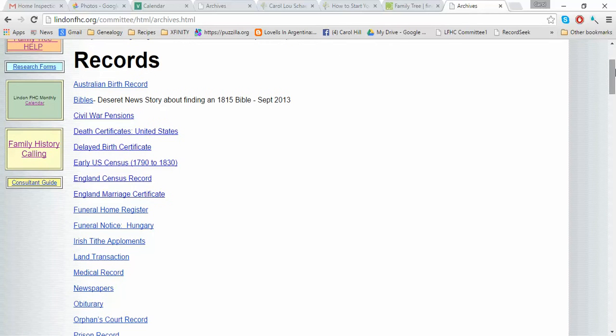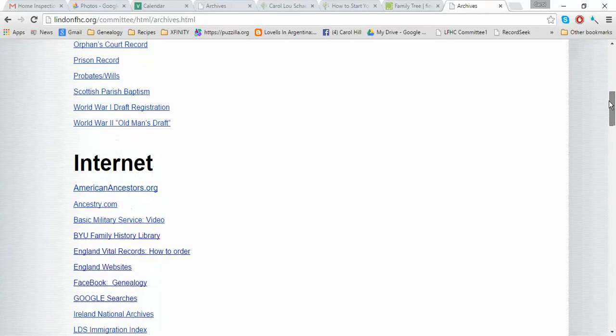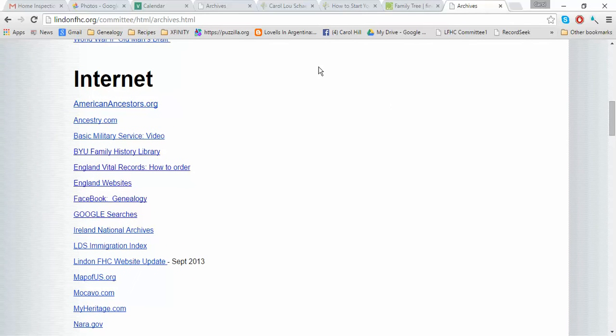The next thing are different records. When I first started training, I used to go over different records, and some aren't as familiar, like Australian birth records. There's delayed birth certificates. There's funeral home registers. And so you can look through those and just kind of see how there's a lot of different types of records. Underneath that, I have the category of internet. And this is just a lot of different internet sites. And you can look through these and go over these trainings.